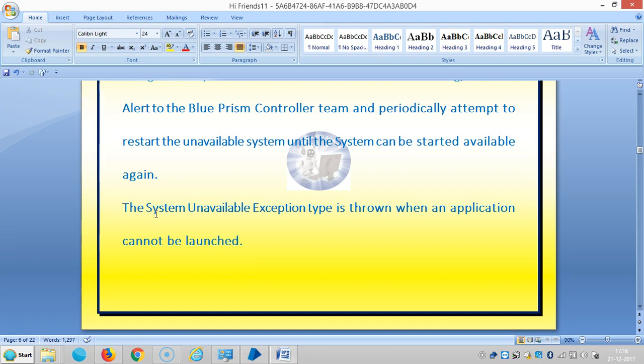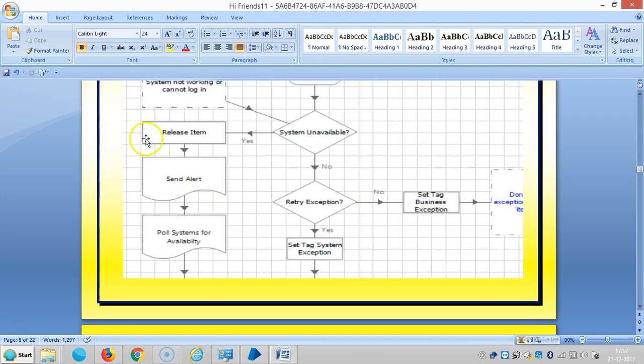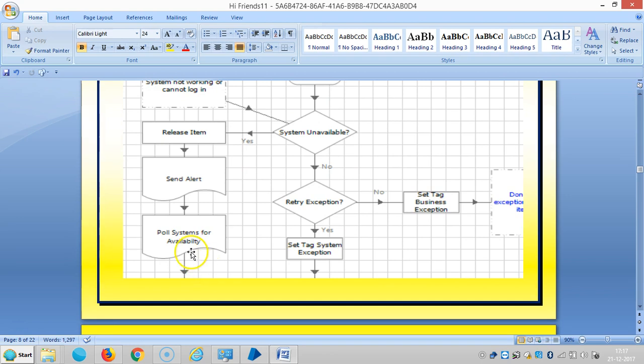The system unavailable exception type is thrown when an application cannot be launched, and any polling logic that periodically attempts to launch the system should include a stop decision to check if the controller has requested that the process should stop or if the stop time has passed. The system unavailable logic on our Mark Item exception page looks like the following: a start, system unavailable, release item, send alert, and then poll systems for availability, and then retry exception, and set tag as a business exception, and if it is yes, set tag as a system exception.